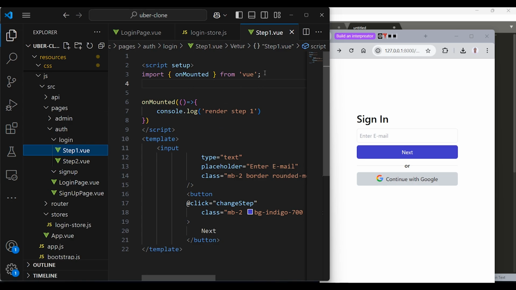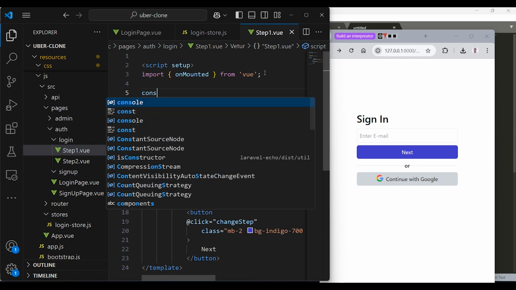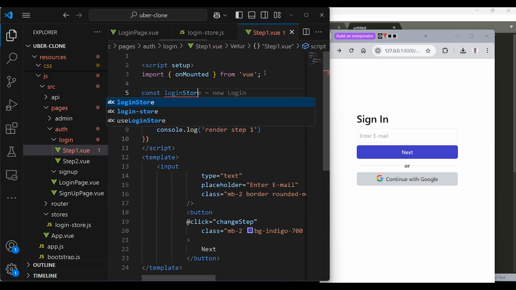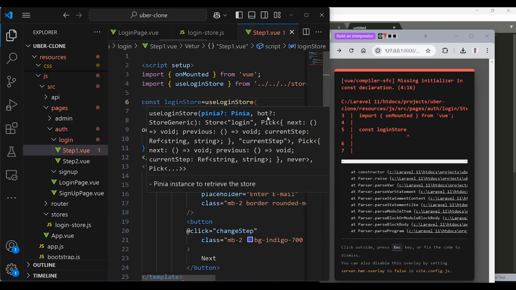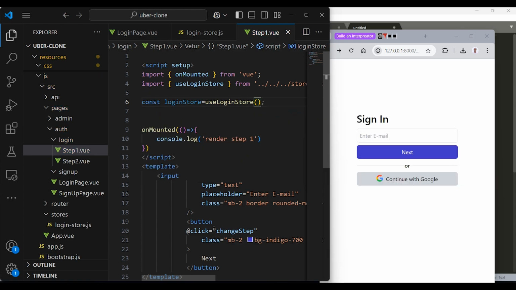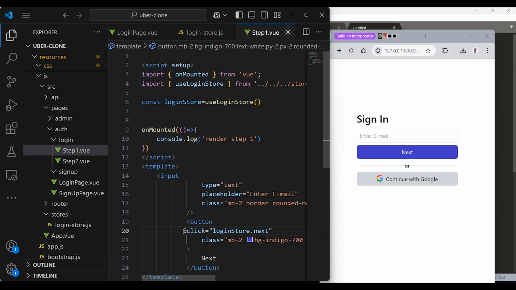Now we're going to get into the step 1 view file, and then we are going to call the next button. In here we're going to do const loginStore, and in here, guys, I'm going to import the loginStore, useLoginStore, and then on click of the button we call the next function. Then we're going to get into the step 2.